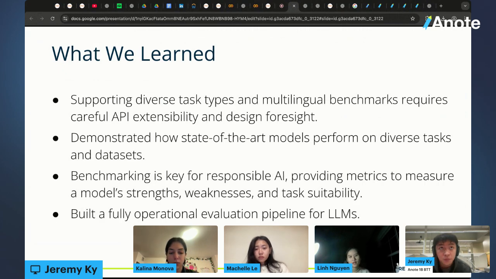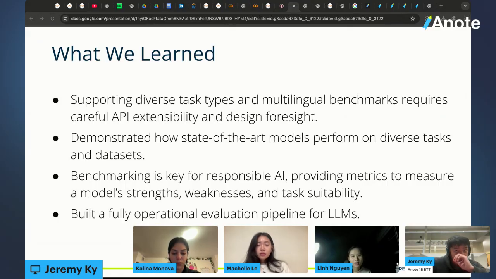So first, I think that we learned that supporting diverse task types and also multilingual benchmarks requires careful API extensibility and design foresight, because at first we had a lot of problems structuring the code. So how to make it scalable is a very important question that we should answer beforehand. And secondly, we also demonstrated how state of the art models perform on diverse tasks and on the data sets as well.